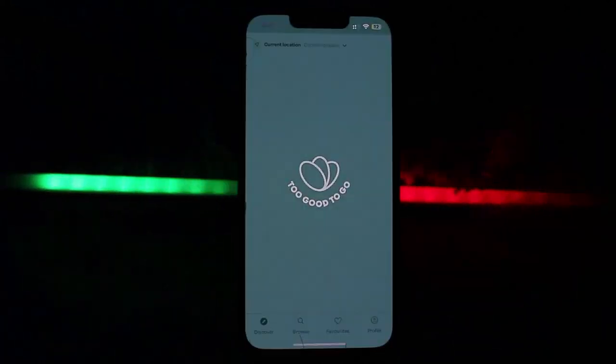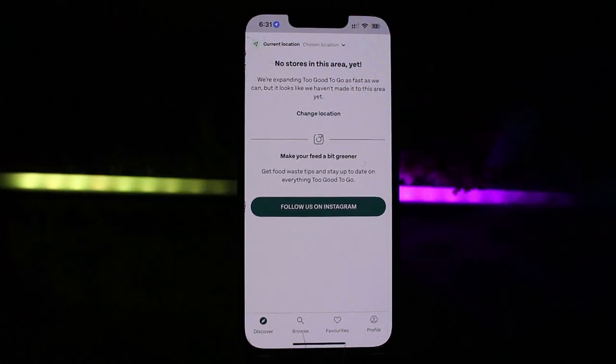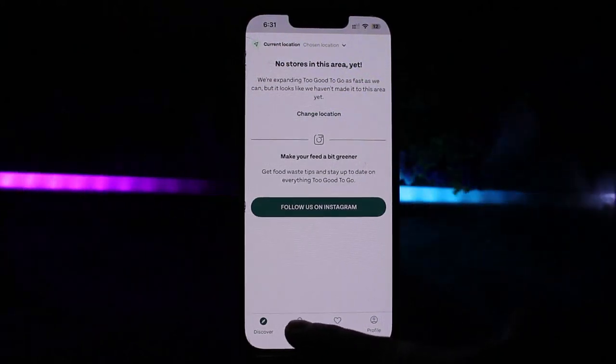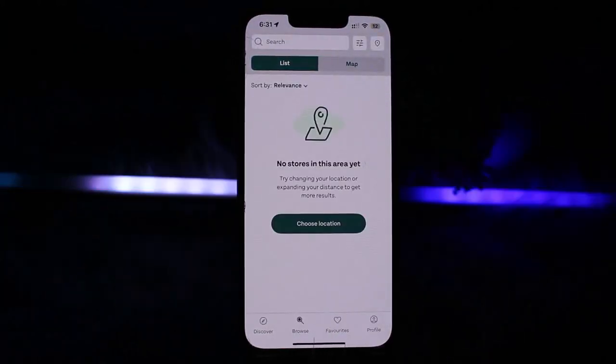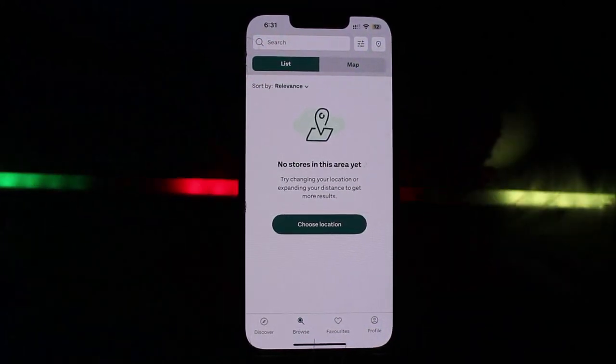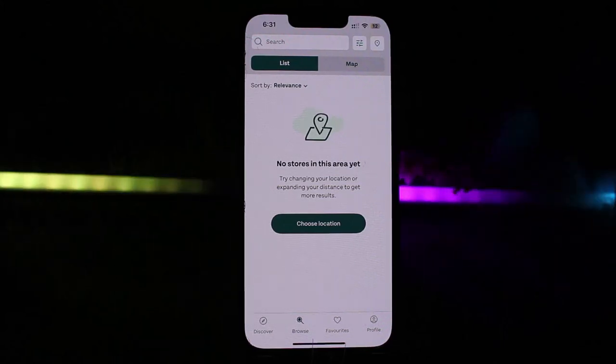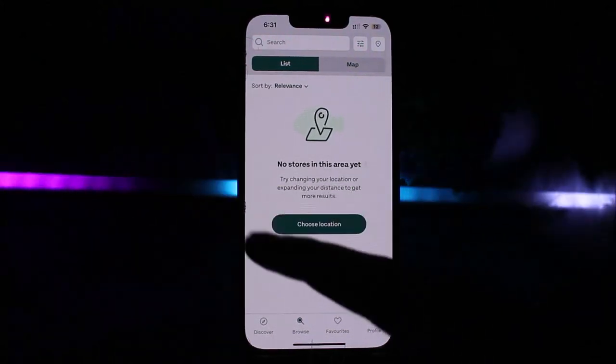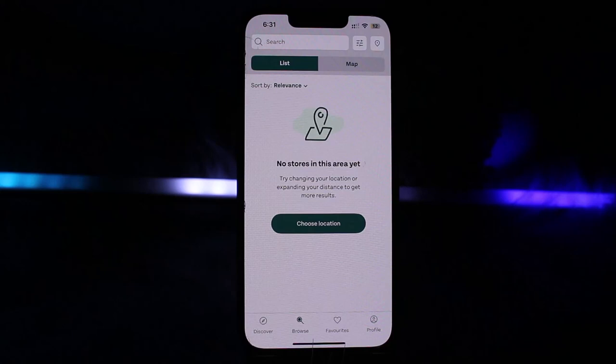So after that you need to click on the browse section, which is at the very bottom of the page. So here you will see the list, so you may choose the location. So I don't have any stores available in my area yet, so after that you need to choose a surprise bag. Here you will find the number of surprise bags which are available in your location.